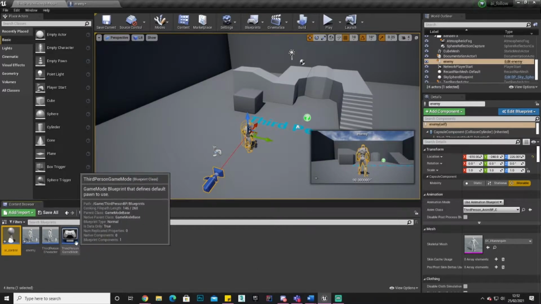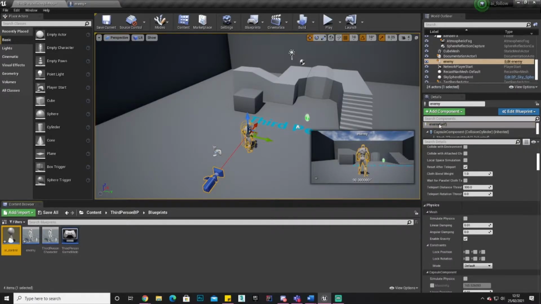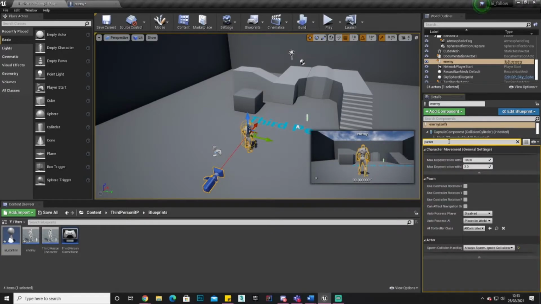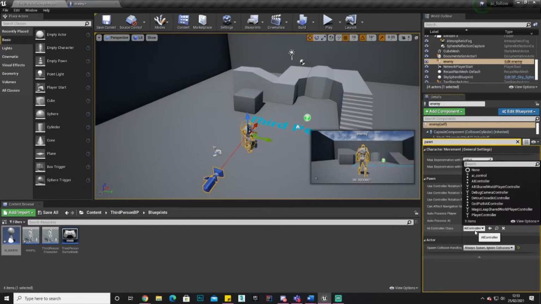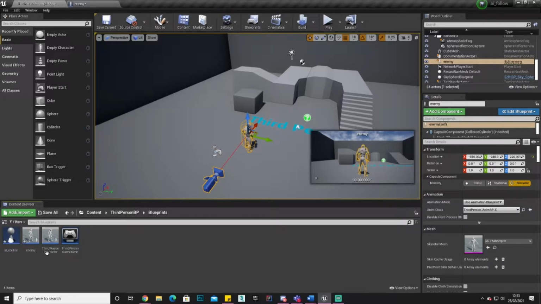Cool. So now we've got this. We can go to the right hand side and make sure enemy self is selected and type in pawn. You'll see this pops up, and this is what we need here, and we want our AI control there. Cool. Now we've got this set up, we can set up the behavior tree.